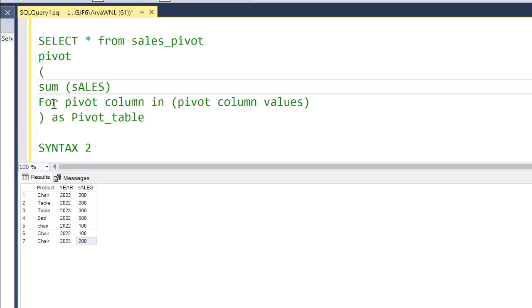Now we have to write the pivot column. On which column are we doing pivoting? We have the year column, and in year we have two years, 2022 and 2023. I want these two rows to convert into two different columns, one 2022 and one 2023. So the pivot column is year.